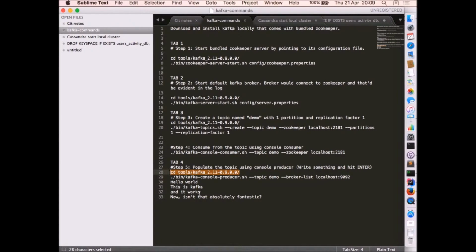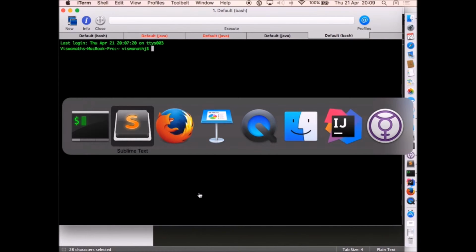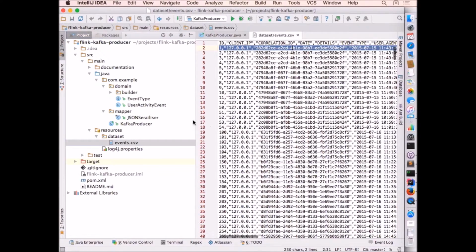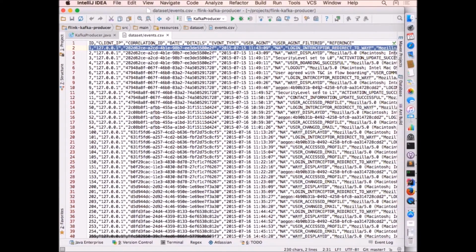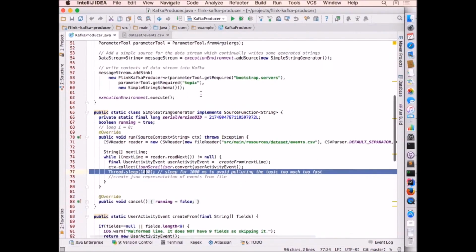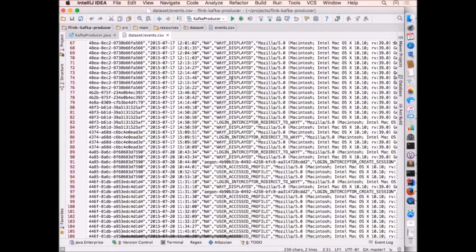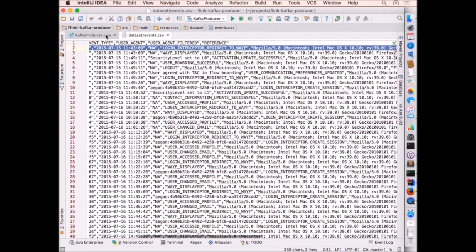I don't really need to do this, but you know what? First, I'm going to start my producer. There is this file called events.csv. This particular producer reads the CSV file with all these events. It's got a bit more than 100 events.